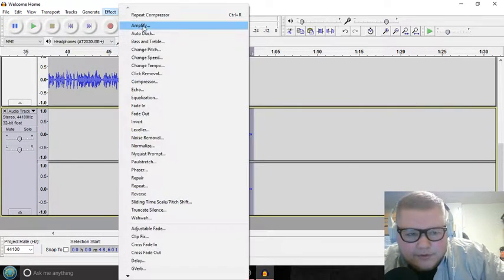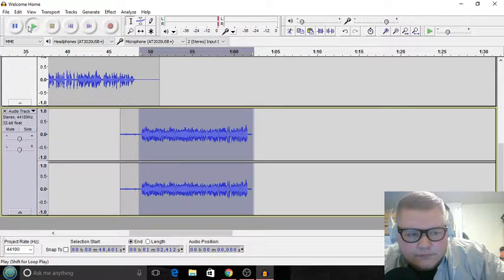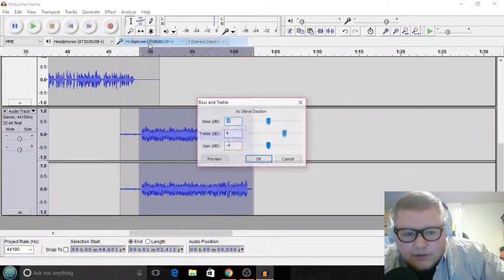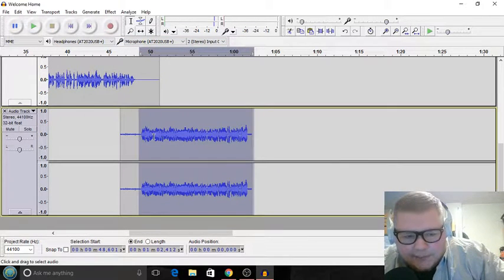Okay, so I'm going to want to turn it down to like 9. So. That's kind of like a good guess line. I mean, otherwise you can just go to bass and treble and turn down your gain 9. But amplification is going to be the best way to turn down your volume.